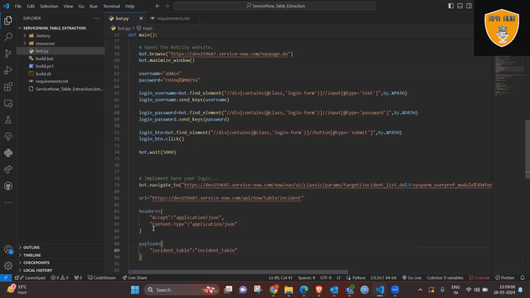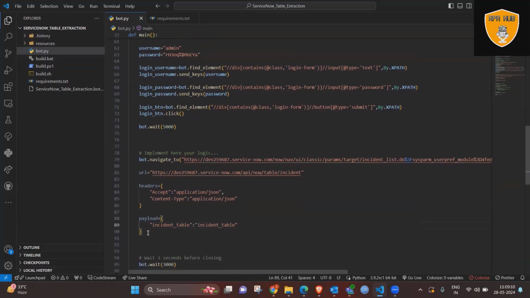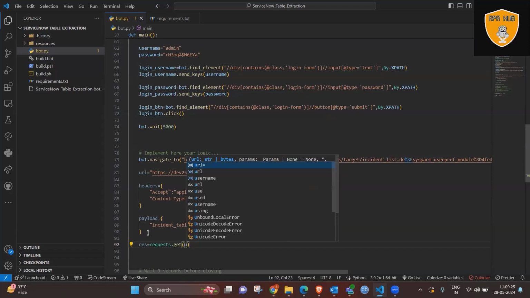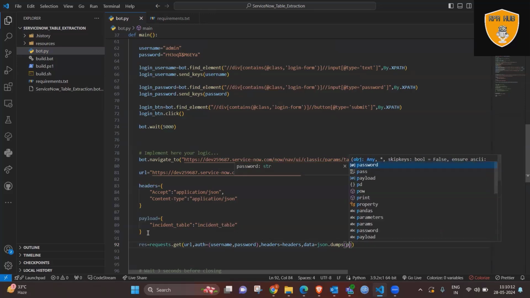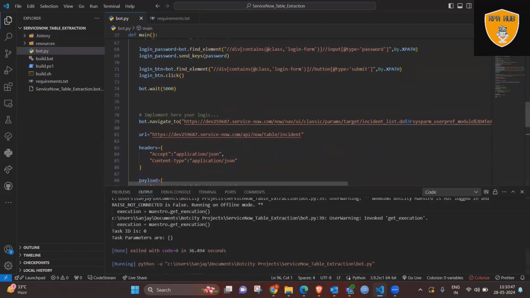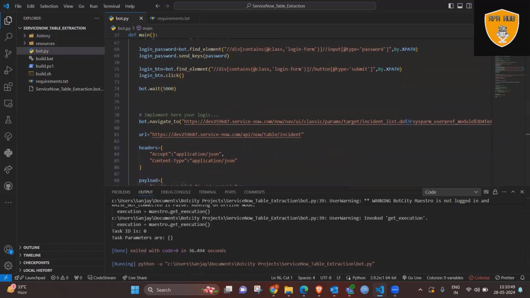Authentication will be username and password, where we are going to add headers, data, json, and the payload. So this value we are going to print as response.text. Now let me run this code and see the result.